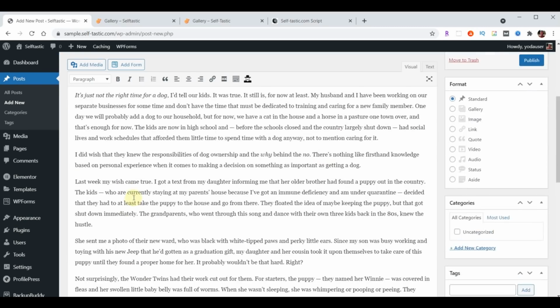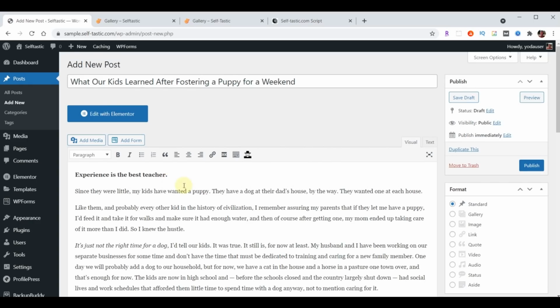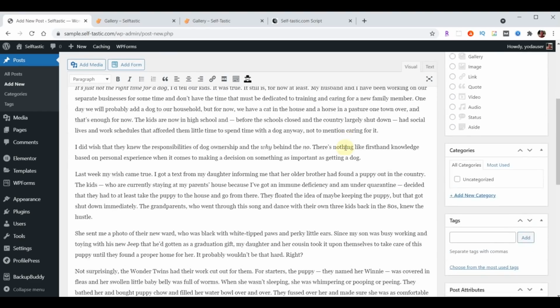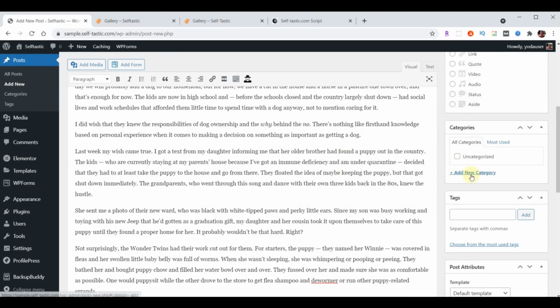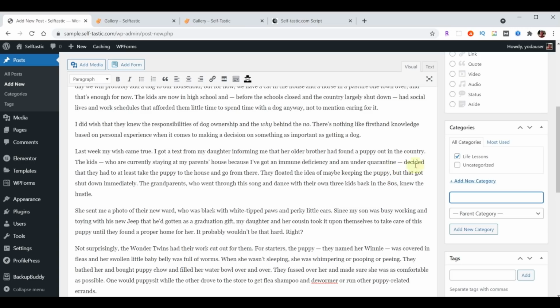And notice at the top, this is already bold because in the Google Doc I did, it was already bold. So it allowed me to import some of the formatting as well. Blog posts are organized into categories. So over here, we want to add a category. In this case, this particular post is a life lessons. So I'll add life lessons. Hit enter. And it automatically checked it. Now, if you don't give it a category, it'll automatically use uncategorized.